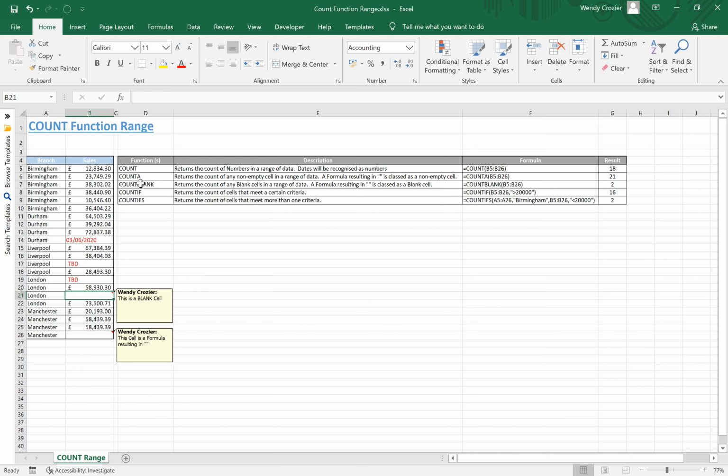Now, talking of blank cells, let's move down to COUNTBLANK. COUNTBLANK returns the count of any blank cells in a range of data, and a formula resulting in nothing, or the double speech marks, is classed as a blank cell. So let's think about blank cells as visually blank: what you see on the screen, whether the cell is blank or not.